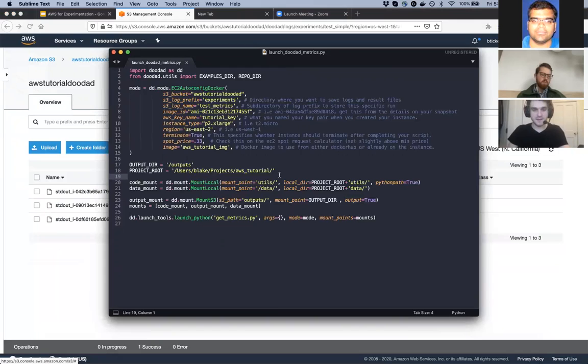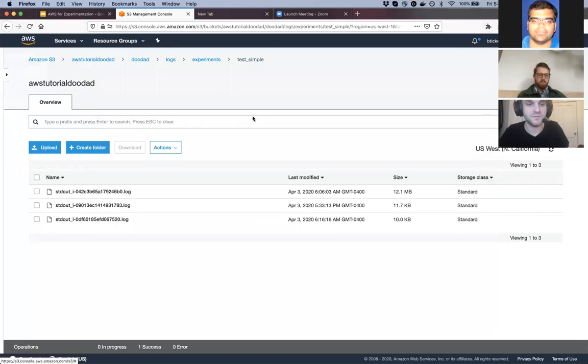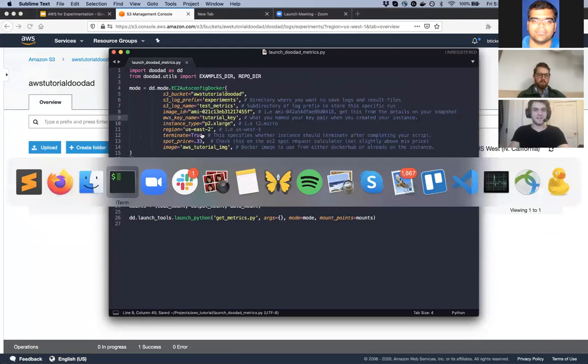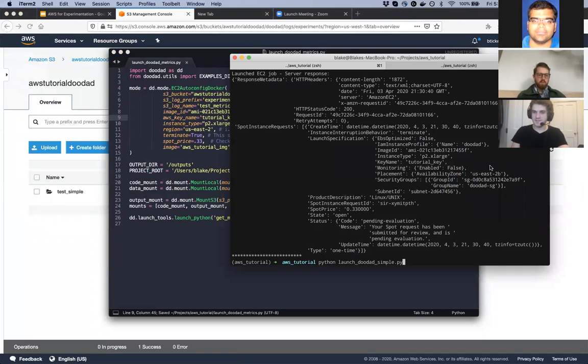So if we look at this code, it's all pretty similar to before. We're just adding another mount for the data, the util, and we are not passing any arguments because our function doesn't actually take any arguments. And I think for simplicity, okay, yeah, our experiment name is different, so it should be saved in a different place. Okay, cool.